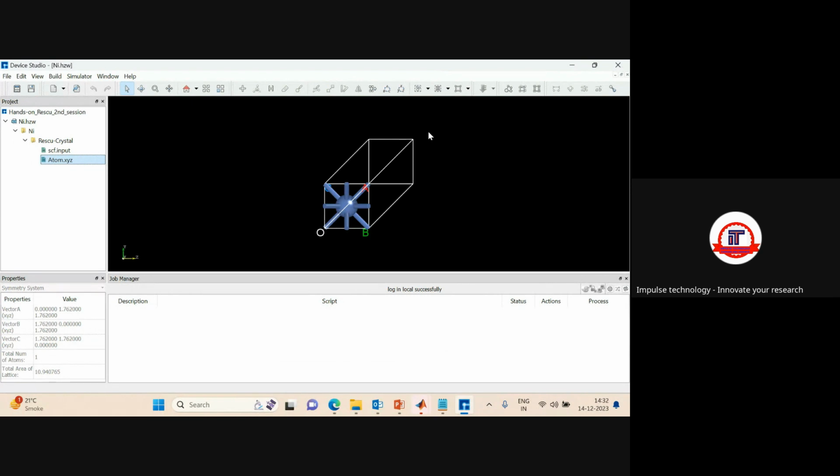So once you generate the input file, then we need to run the scf.input file. So if you want to run this input file, right click, select this run option.